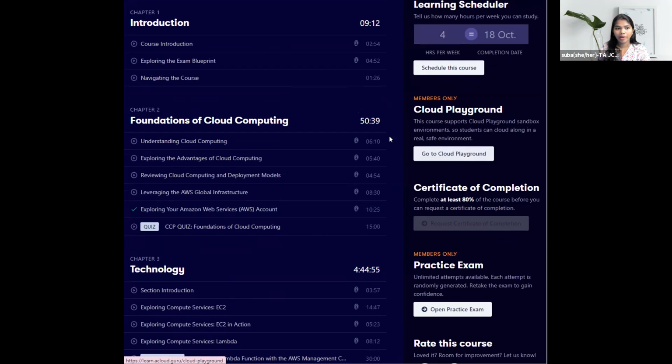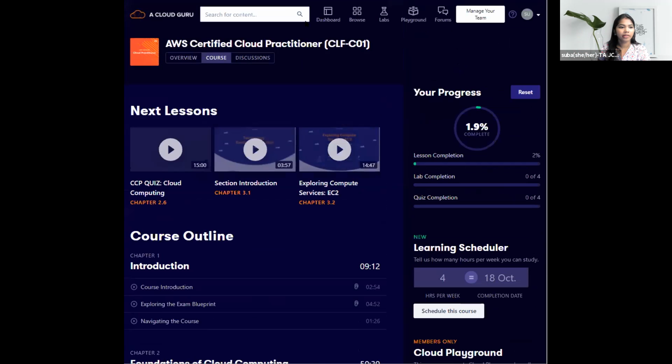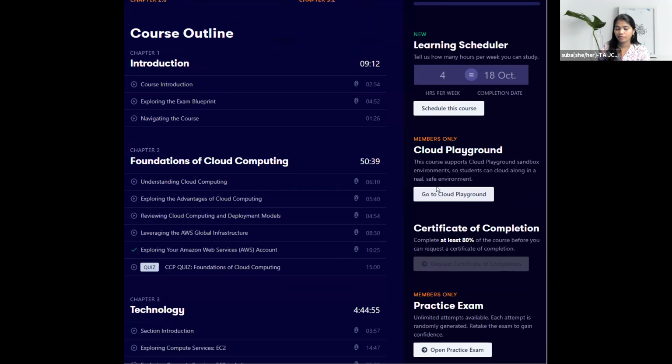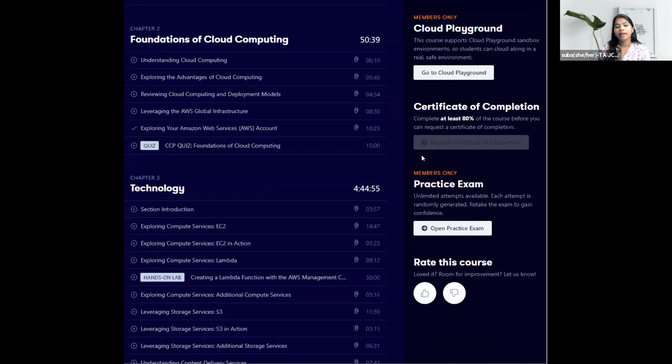And this is the cloud playground I showed you, the same playground. Just you have a button here as well, and this is the certificate of completion. Once this course is completed, this button would be activated. That's when you'll see this activated, and you can click on that and have your certificate.